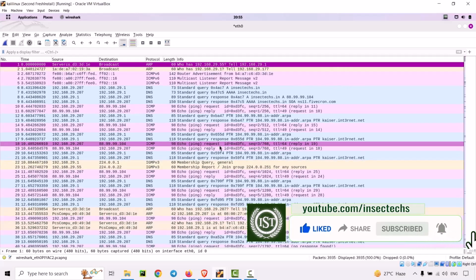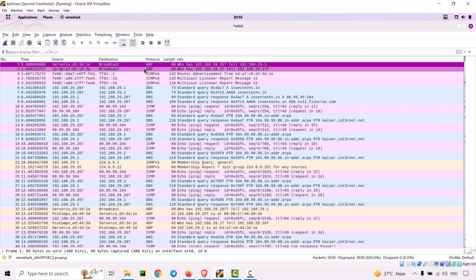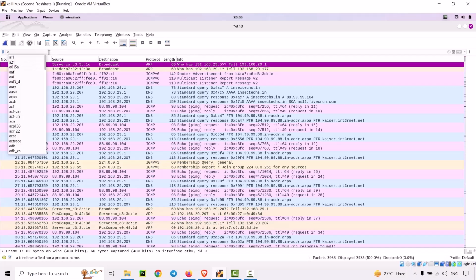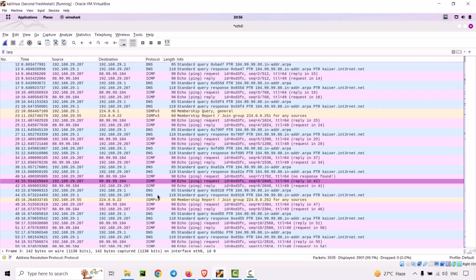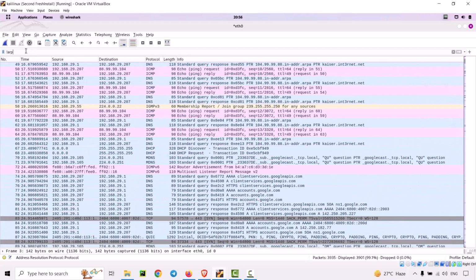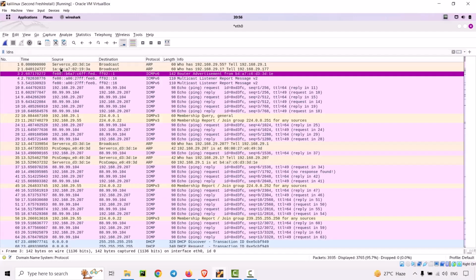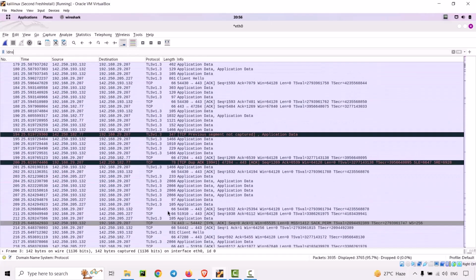Now you can also exclude some kind of traffic. For example, as you can see over here, this is an ARP packet. If I want to exclude the ARP packets, simply use an exclamation mark and ARP, hit enter. So this is all the traffic excluding the ARP protocol, so we don't see any ARP packets over here. Similarly, if I type not DNS, all the DNS packets are excluded, and we have packets other than DNS over here.